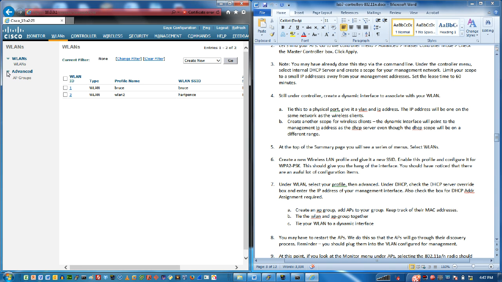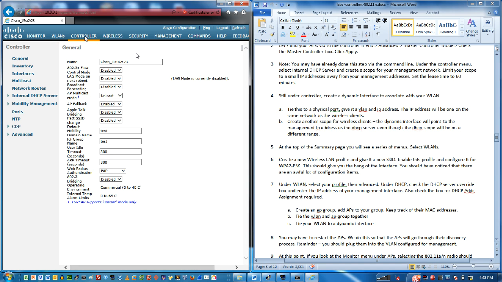Now under the advanced tab over here, we've got our AP groups, and this is actually where we're going to add our APs in there later on, but since we don't have any APs at this point, we can't really do that. Alright. Now, as I mentioned, our magic number is 2. So one of the other things that I have to do here, and part of our lab, is that we have to create some scopes here, right there.